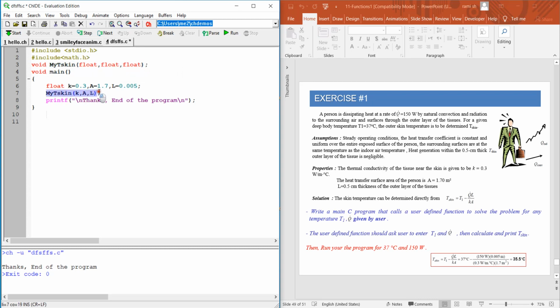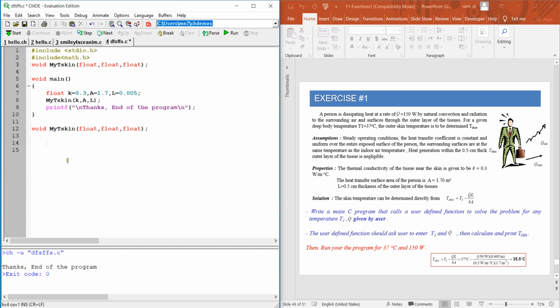This is a call for the function. Outside the main, anywhere, no problem. We can, as an example, copy this one, copy the declaration, go outside the main and define it. First thing, remove the semicolon. Second thing, this is the start of the function, this is the end of the function.